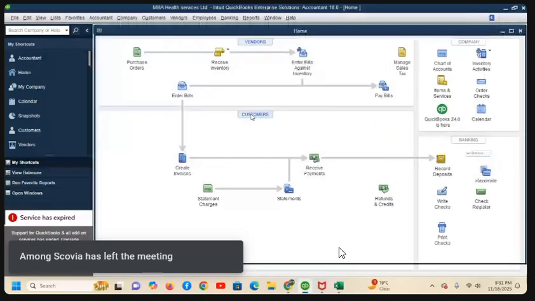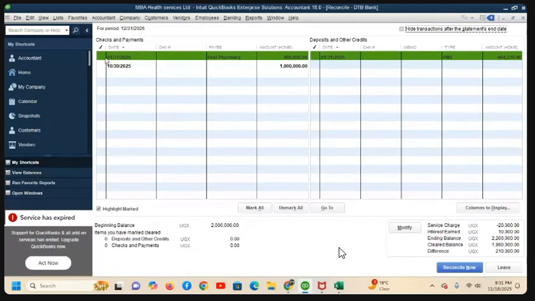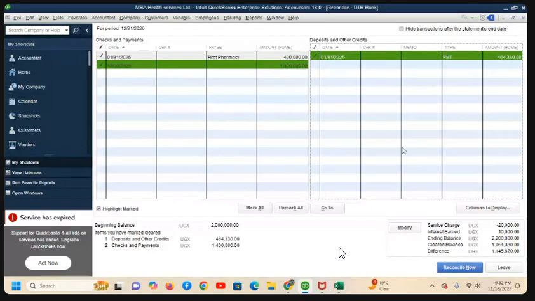It is okay. Then it will take you to this. So what you do, these are things you are reconciling. This is what you had entered, what you paid using the DTB bank and what you received. You come and tick all of them. This is how we do reconciliation. Then you click, it shows you this amount. Then you click reconcile.